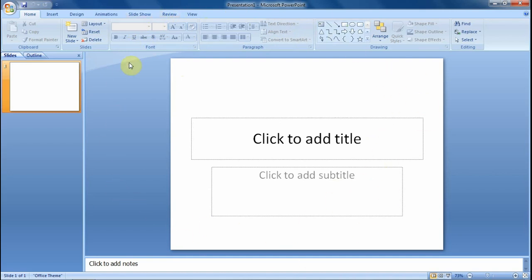To begin, we shall start from the top part of our screen where we see Presentation 1. Presentation 1 is the name of the PowerPoint file that you have opened. So the file name will always appear on this top part, and this top part is what we call the title bar. By default, this is the name of the file when you open a new PowerPoint file.